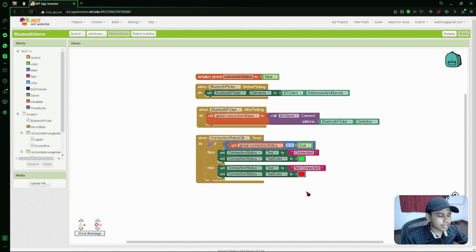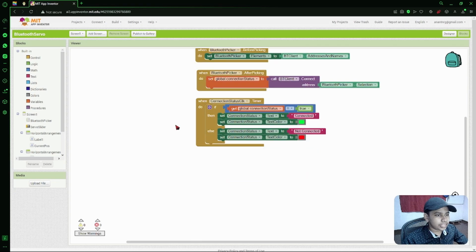Now if the connection status is true, then it will change the text of the connection status label to connected and also change the text color to green. Otherwise it will change the text of the connection status label to not connected and the text color to red. Now when the user drags the slider, we want to send the position of the slider thumb to the Arduino via the Bluetooth module, which we will later use to control the servo.